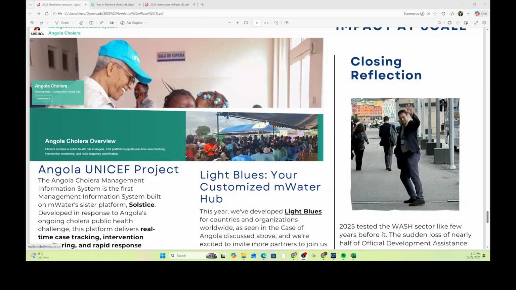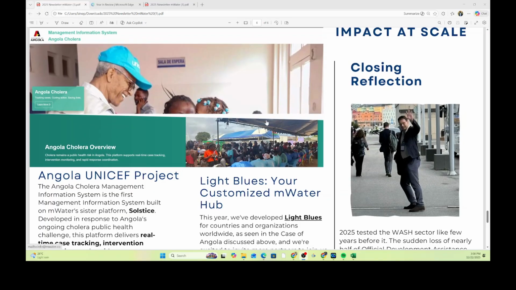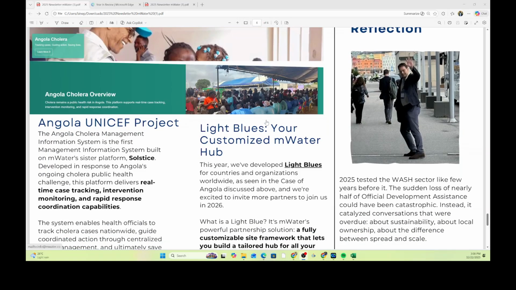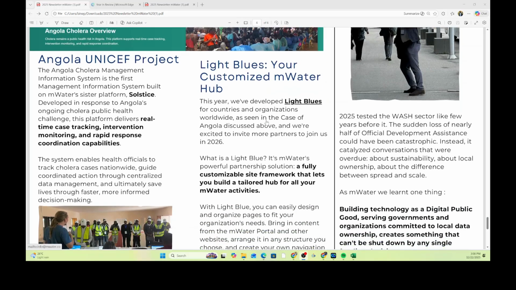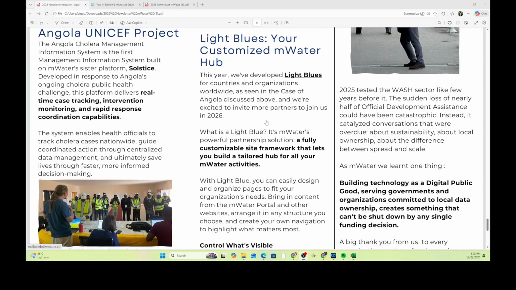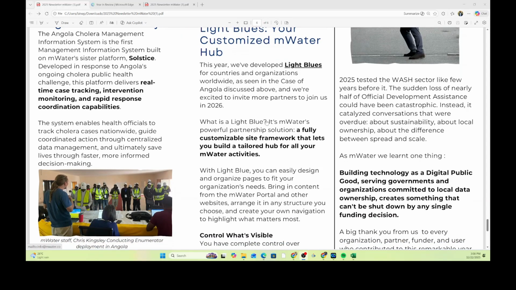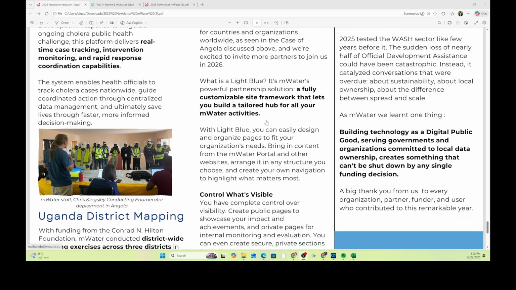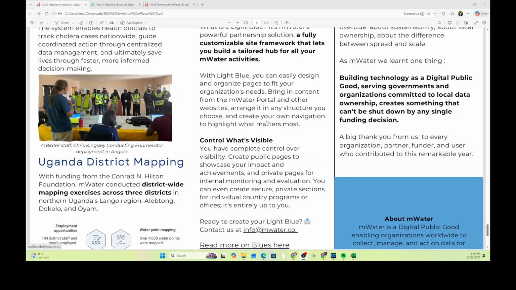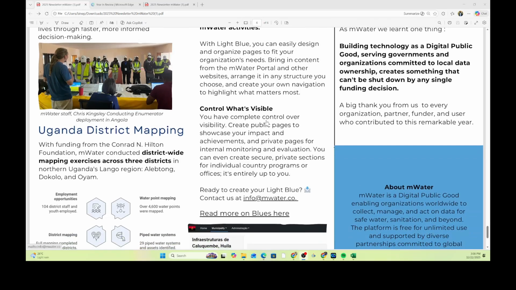We've had a long year, but a year full of impact. 2025 tested the entire WASH sector, but we stayed strong. We learned one thing: building technology as a digital public good, serving governments and organizations that are committed to local data ownership, creates something that can't be shut down by a single funding. We still remain very grateful to everyone, every organization, every partner, every funder, and every user that contributed to this remarkable year.